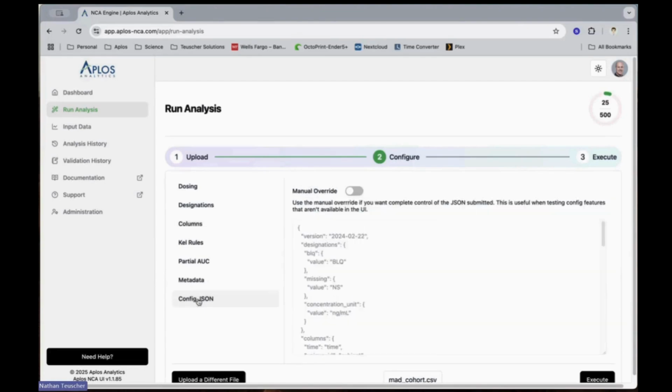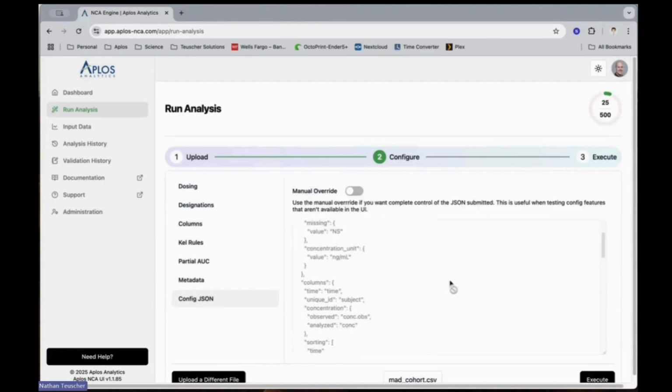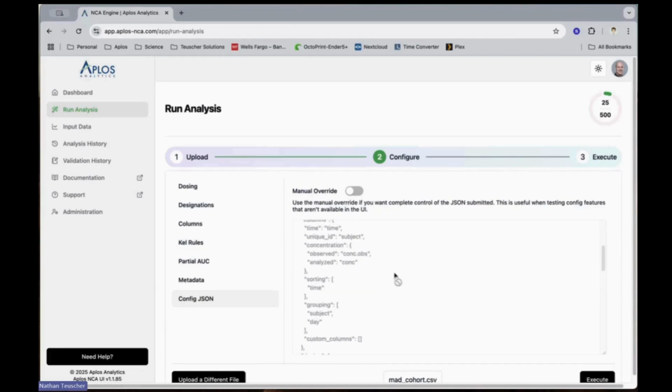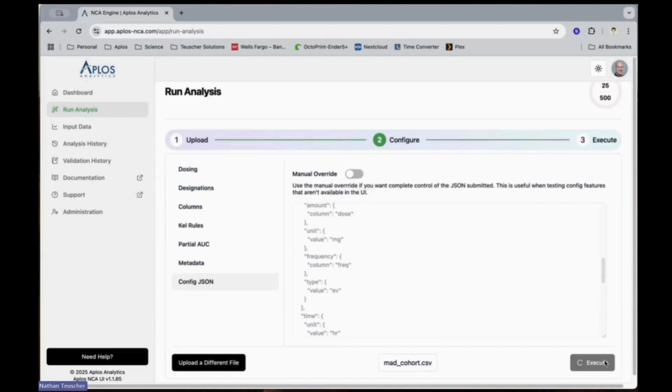If you want to look at this configuration file, this is a new feature we've added here. It populated this as you've entered those things, so you can see here what the columns are and how you would set that up. And you can see that the frequency is now defined as a column, and it's frequency. The type of dose is a value, and it's EV for extravascular. So we can go ahead and execute this analysis.